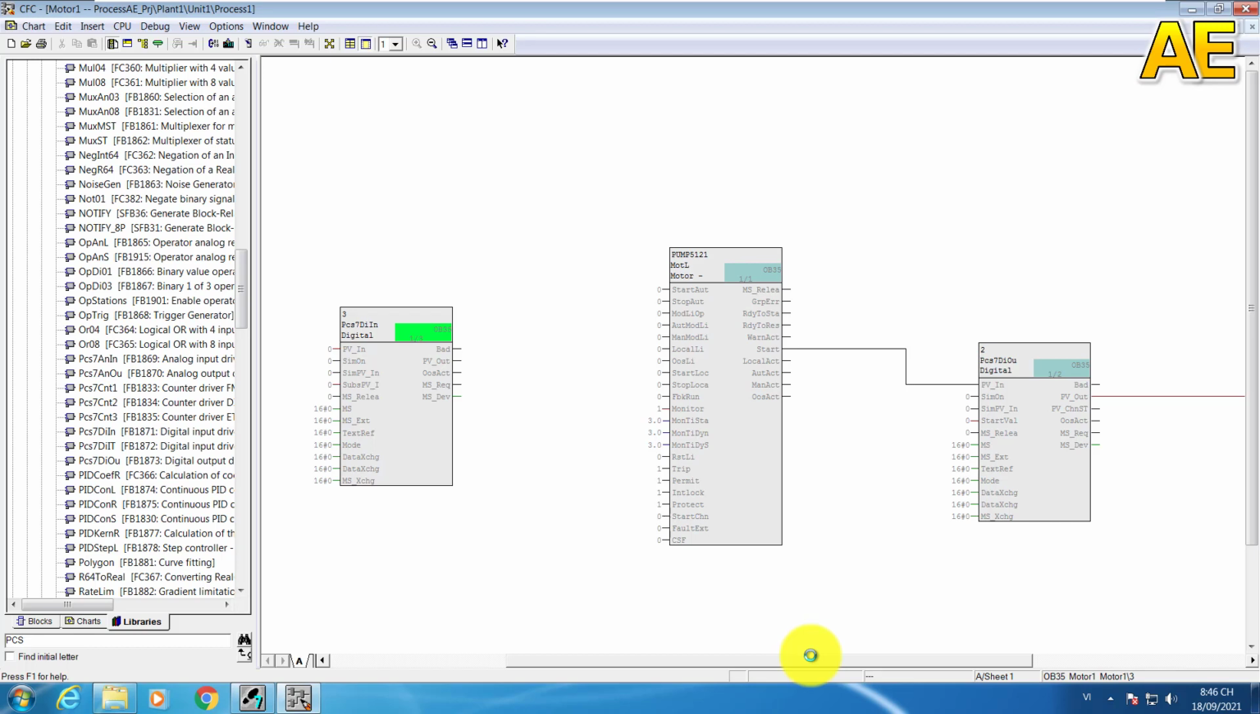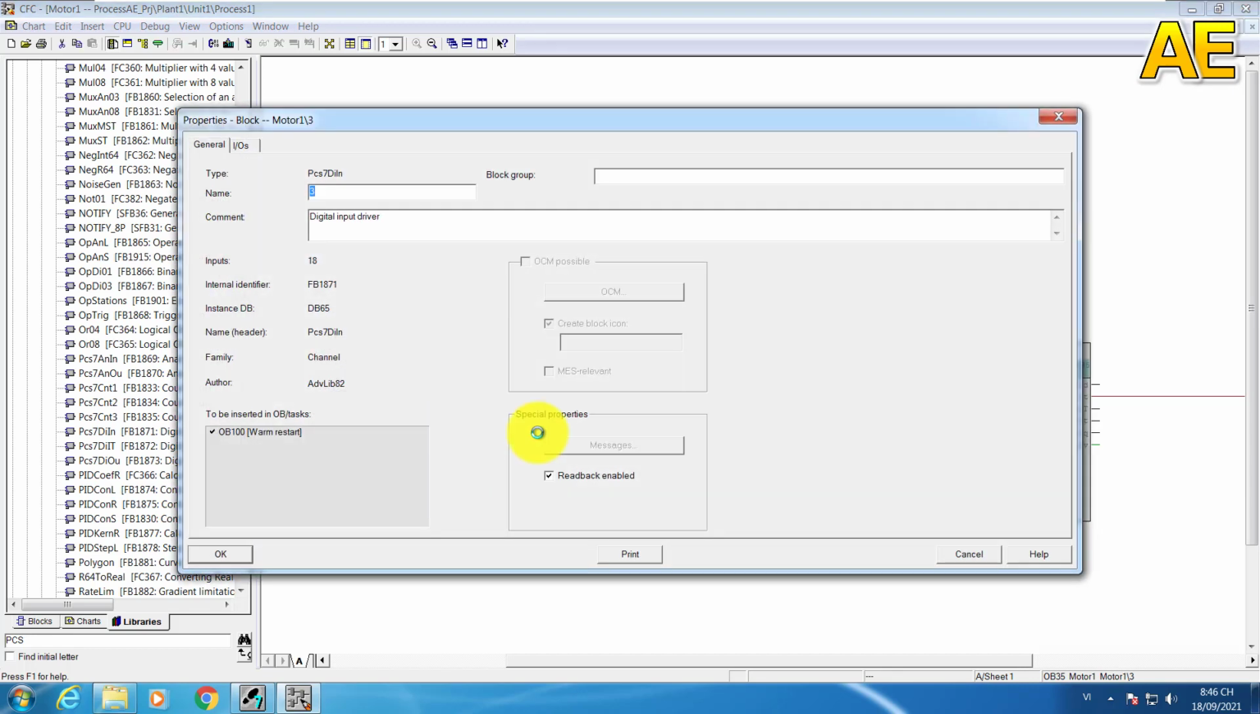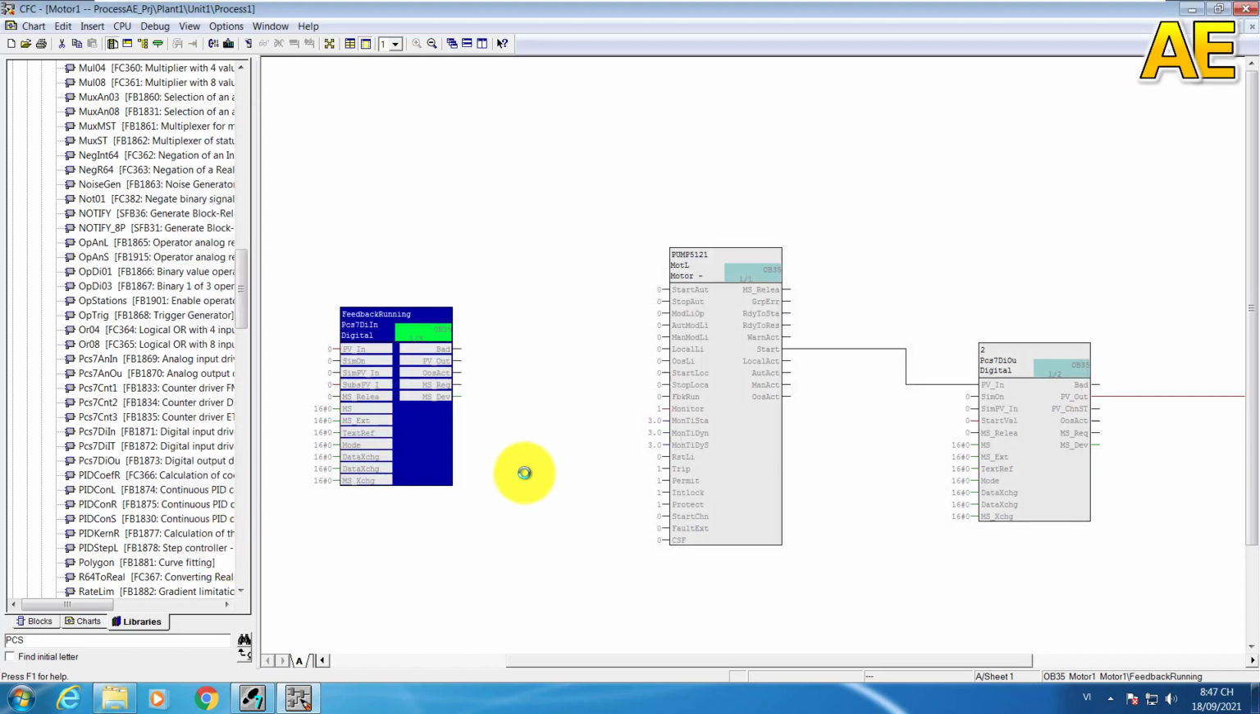Next, for the digital input driver, this input here, we will connect to the feedback running. Okay, I will rename this object. Right click and object properties. Rename it to feedback running. Okay.